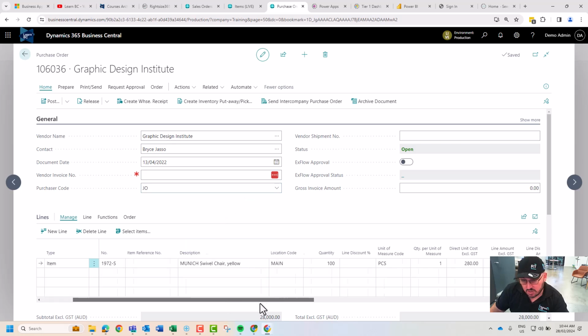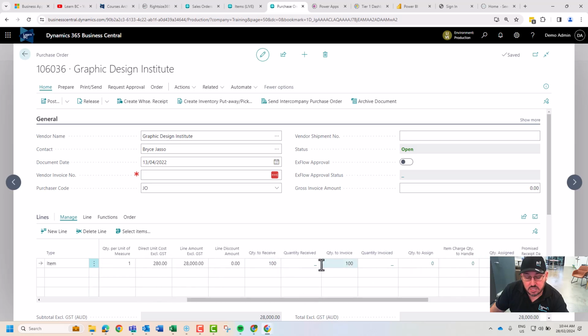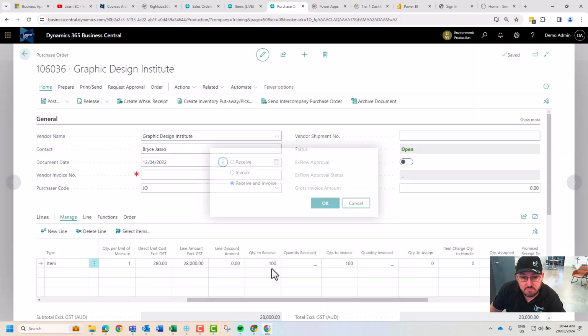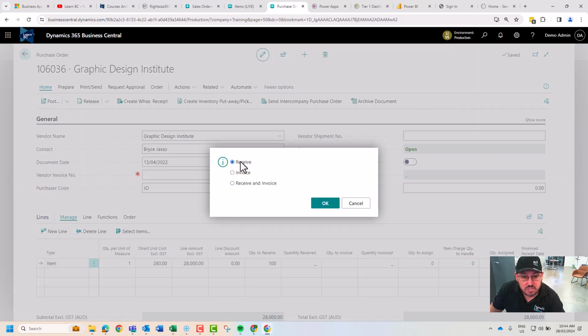If we scroll over on the lines, we can see here that we have quantity to receive, quantity to invoice. This implicates the posting process. So when I go to post and it pops up saying receive or invoice or both, if you put something or allow by default this to be there, so if I remove to invoice and I said quantity to receive is 100, now when we post, I can receive.